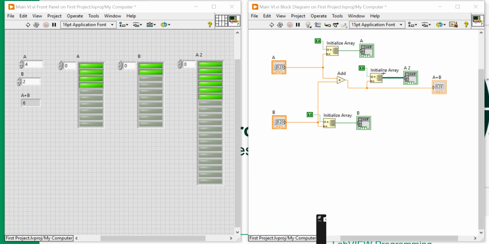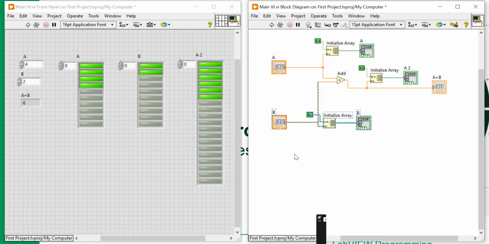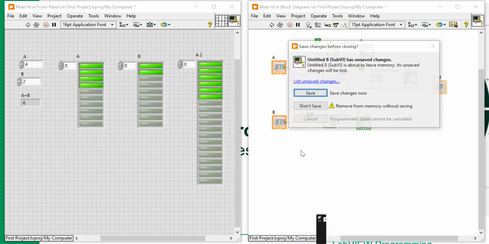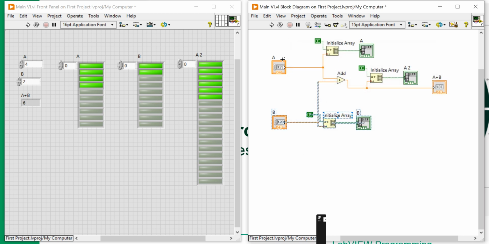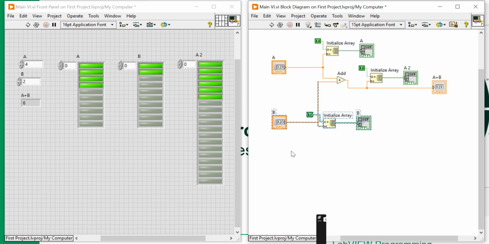Okay, now look here. I am going to select this portion, and after selecting, you have to come into Edit and click on Create Sub VI. Based on that, it will create a sub VI.